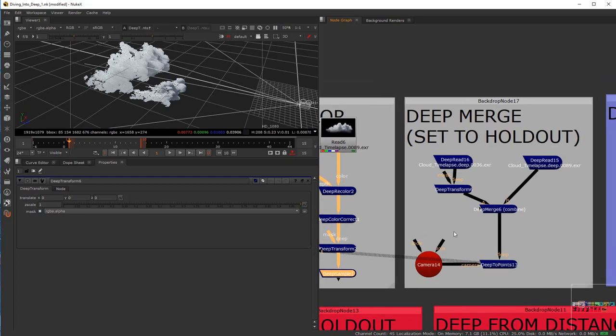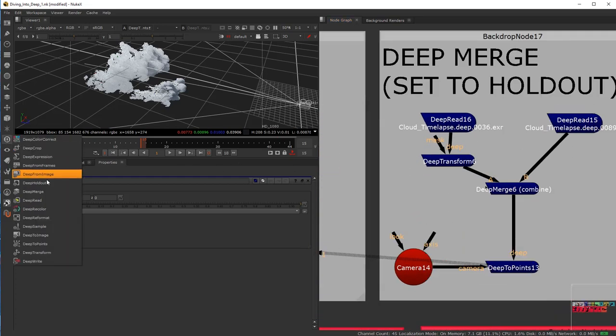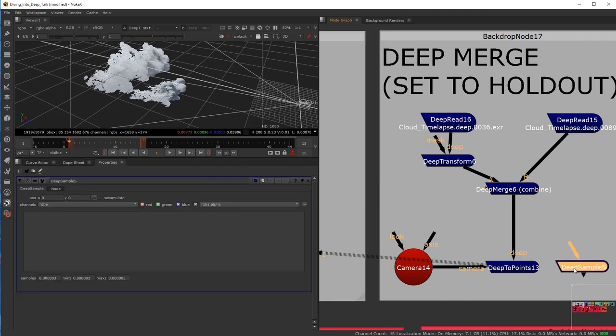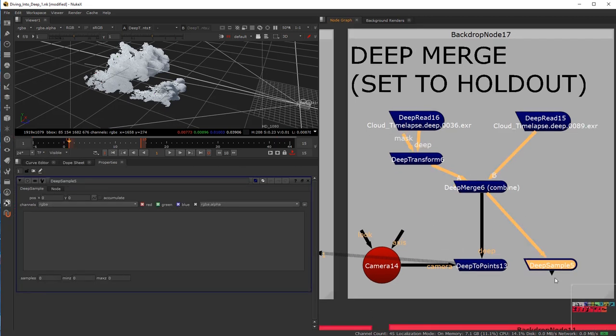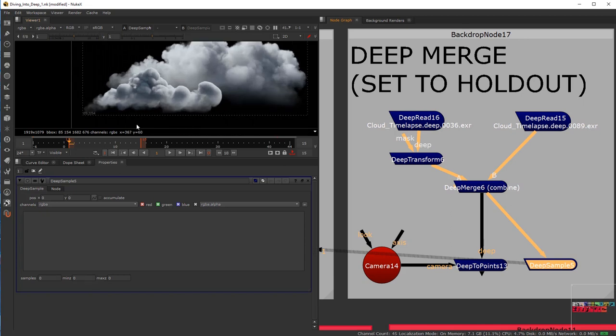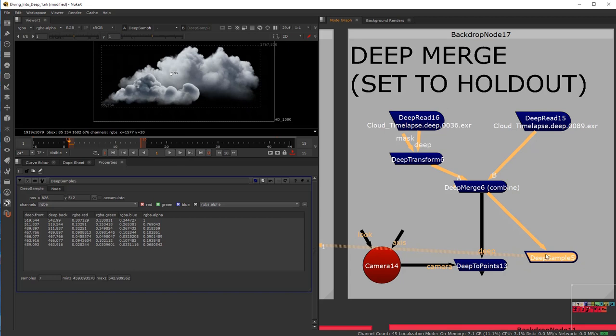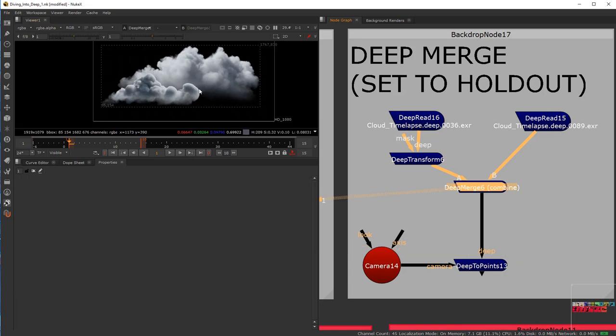actually, you know what, let's come over here and add a deep sample node again, and I'll plug that in. You can see if I grab the sample again, this little dot down here, you can see the distances. This is 572 units from camera, and over here it's 519. So I know it's roughly 500 units away from the camera itself.